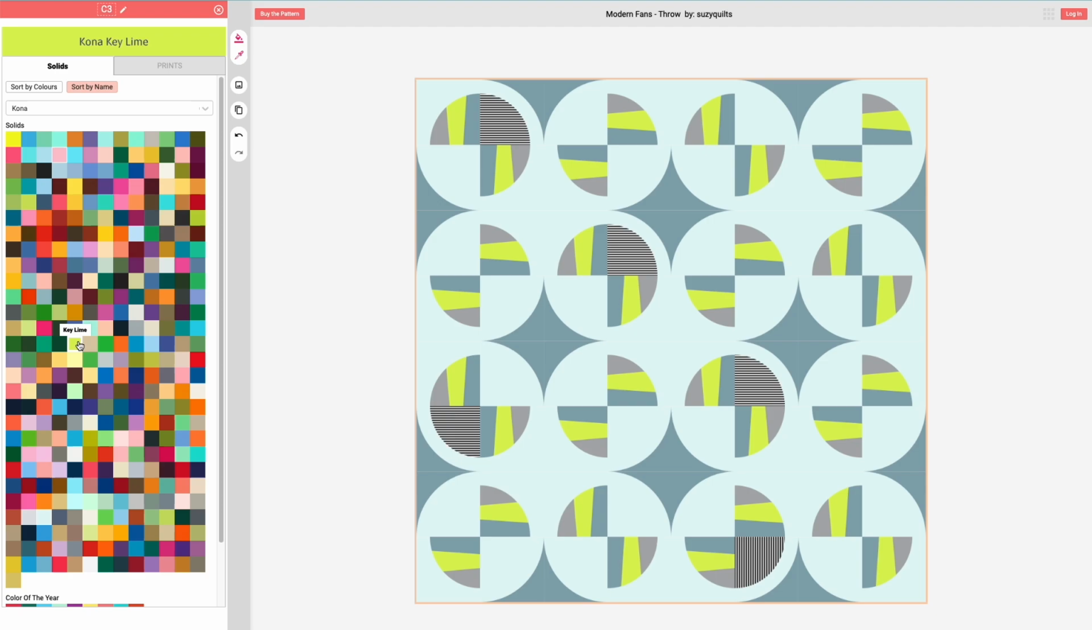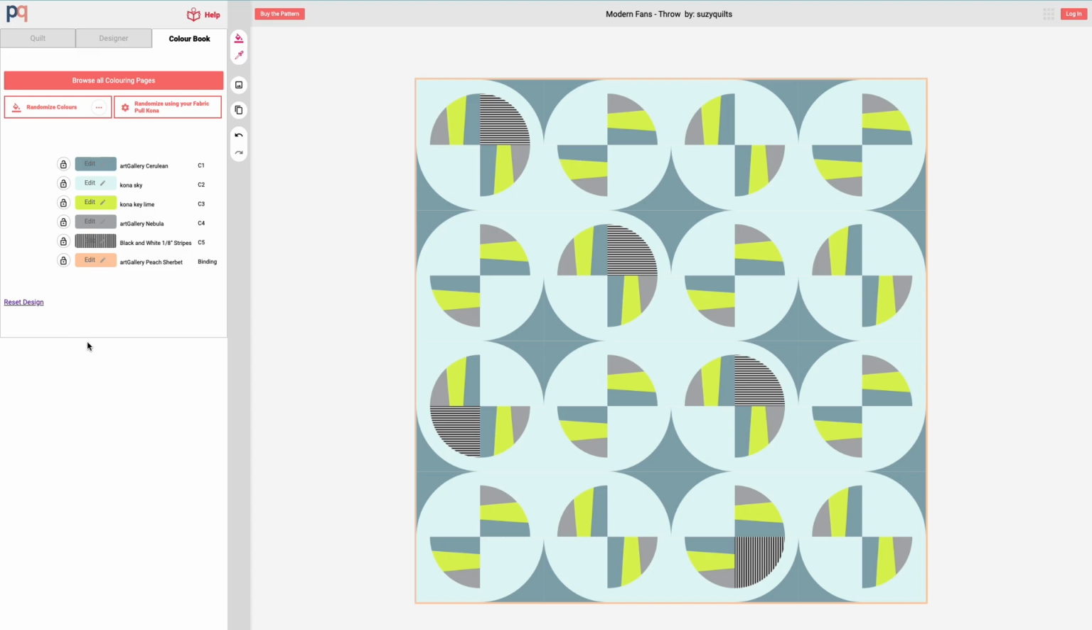Okay, there we go, key lime. So that's the fabric that I want to use. It's in my stash. So when I click on it, now you can see that it's been updated to key lime for fabric link C3. And you can see here, it's been replaced in all of these. That's great.